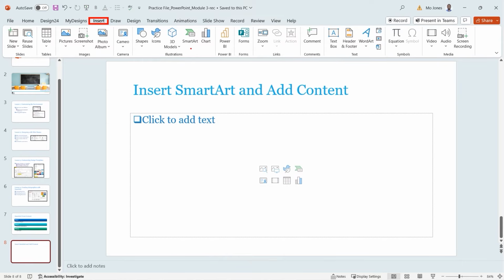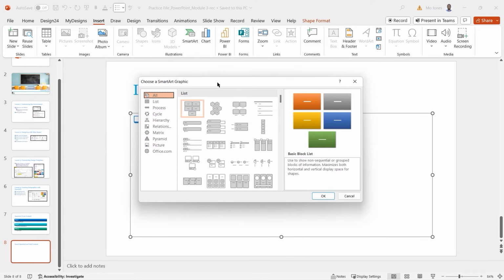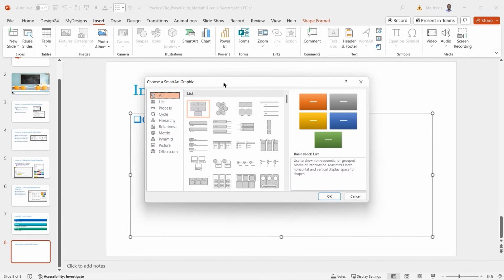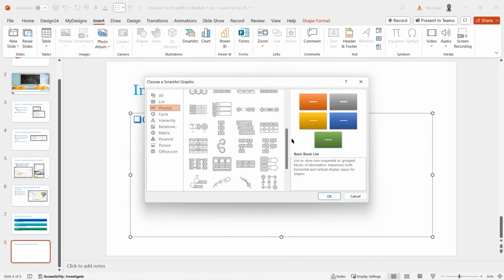And in the Illustrations command group, here's the SmartArt here as well. I'll go ahead and click on the Insert a SmartArt graphic right from my content placeholder. And again, here's the entire library of what we can go ahead and insert. I want to express something as a process. So lots of different processes here that I can use.